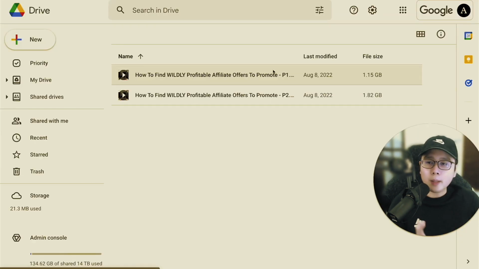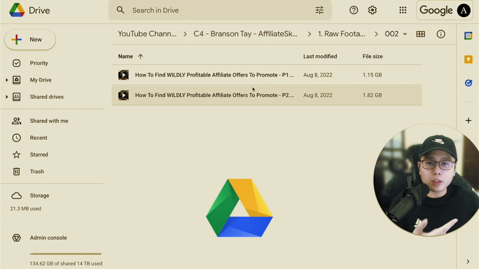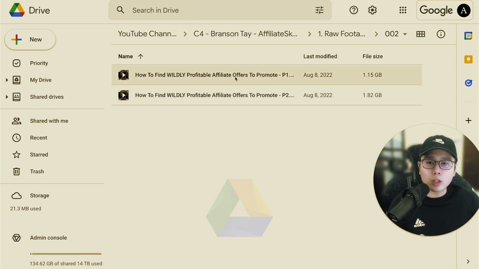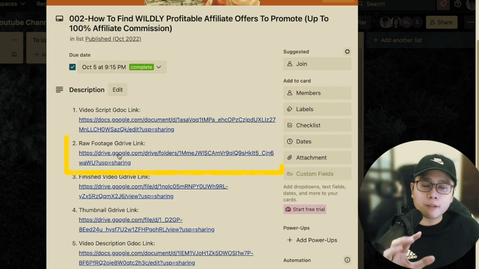So for example, raw footage, if I click on that link, that's going to bring me to my organization Google Drive where we actually upload the raw footage, and then we can share the Google Drive link, and then we just drop it inside Trello. This is for raw footage, this is for finished videos and thumbnails. So we like to put all the links here so that it's easy for us to click through them and look through them, and don't have to go through the folder and dig down all the files, right?